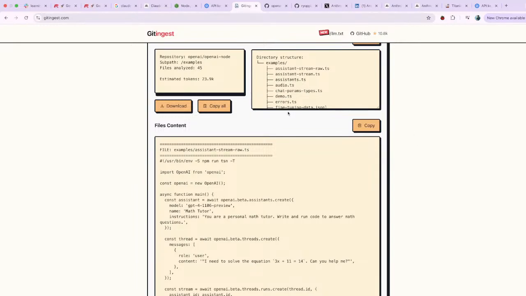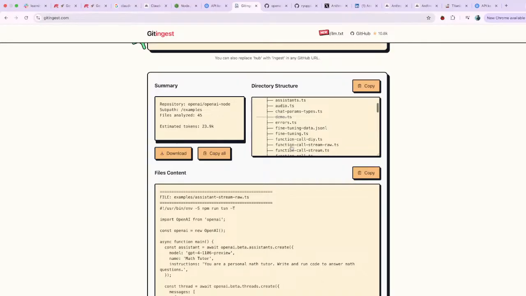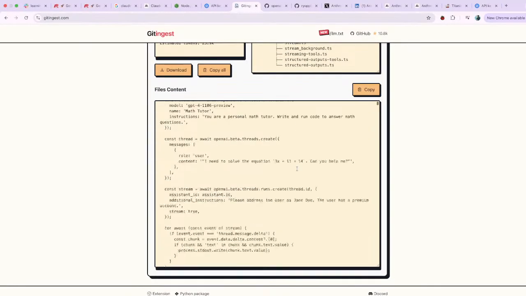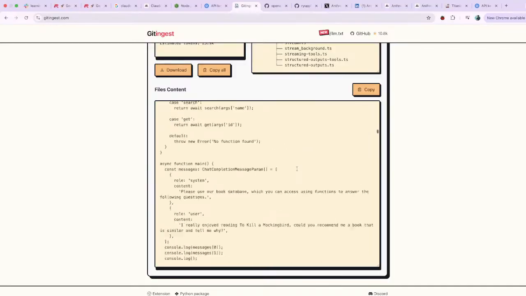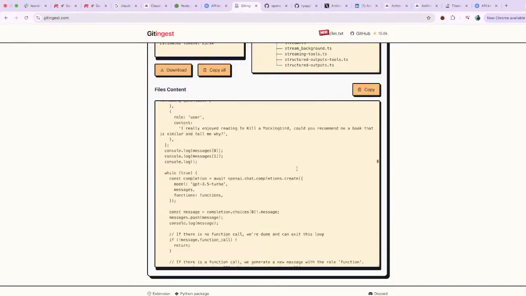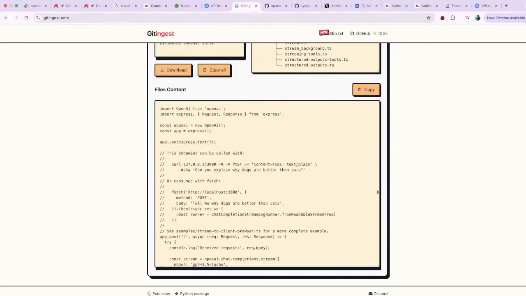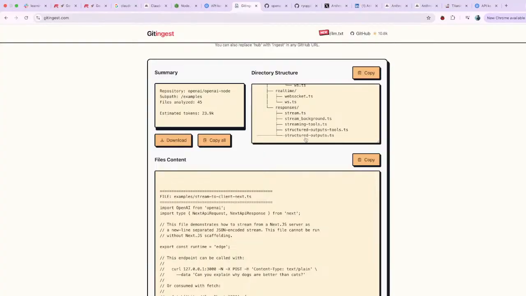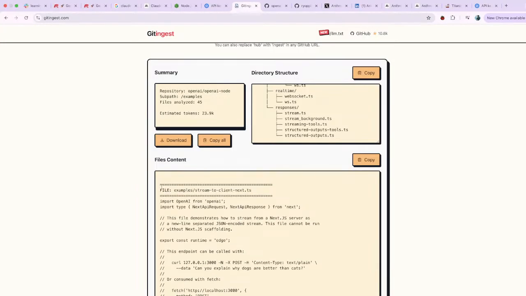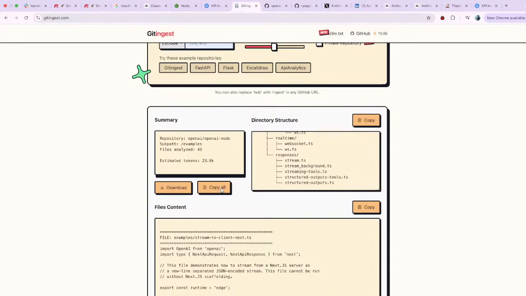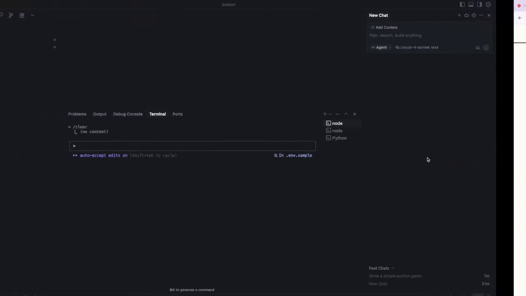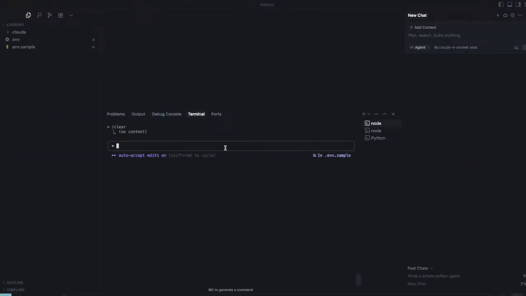Now, what it has done is, there are so many files in the directory. It reads all the files and then puts them in a big chunk of context. So there is so much code here, and you can see for each file it has the file name and the code. Now what we can do is just copy all, and then you can construct your prompt.